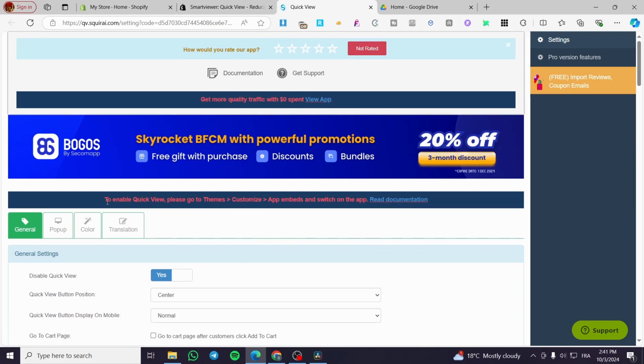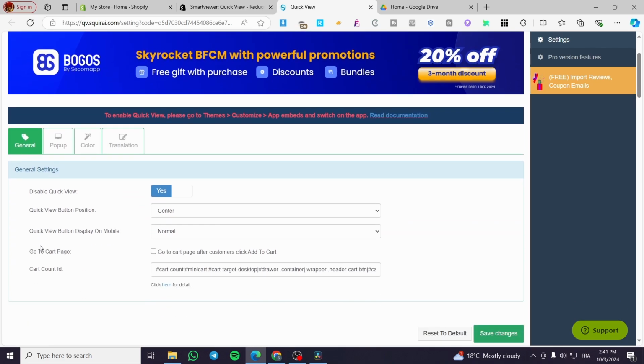So the first thing to do is to enable quick view. Please go to the theme, customize, app embed, switch to this one. So disable quick view, we are going to put here no. For the position of the quick view, you can go ahead and put the, as you can see here, the position of it, the quick view button display on mobile, normal.